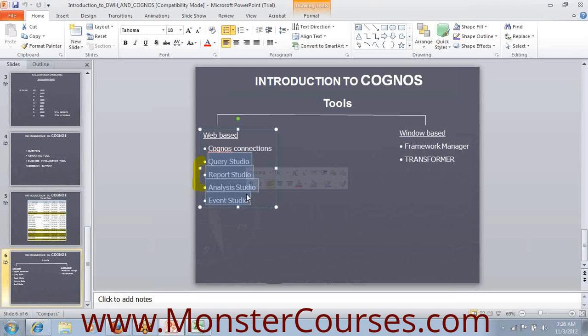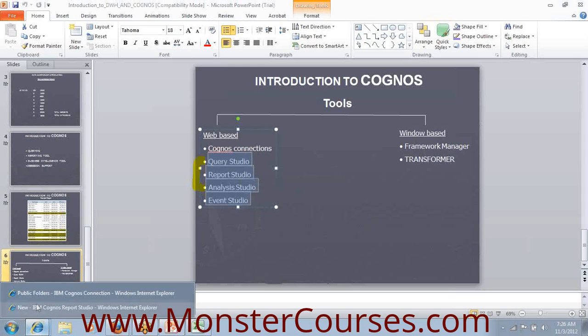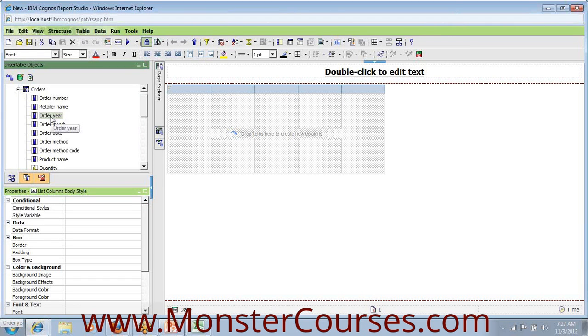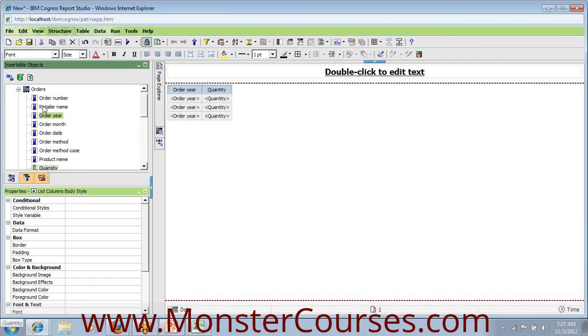See, for example, in this blank report, I am just placing order year and quantity. By using this graphical tool, I simply place order year and quantity into this report. In the backend, it will prepare the query like select order year, comma sum of quantity from so and so tables, group by order year. It will prepare the queries automatically in the background. No need to write any select statements.